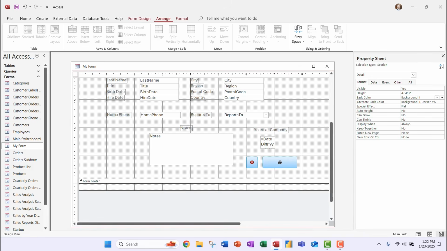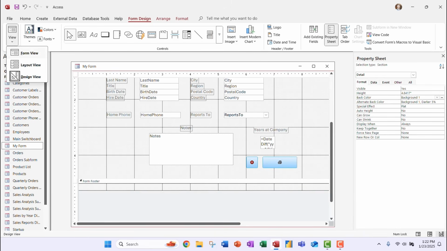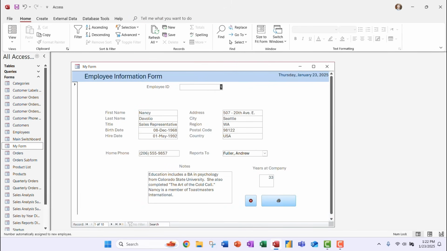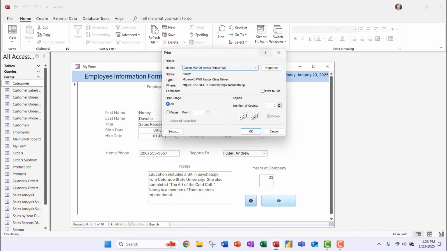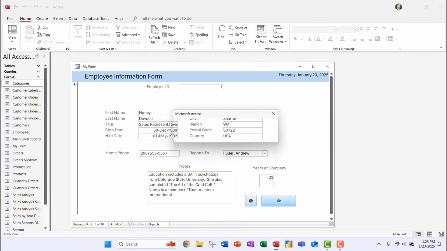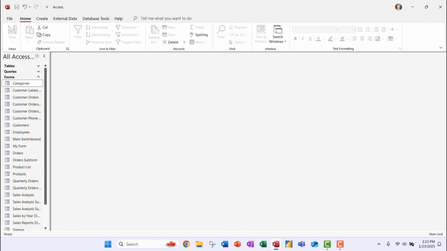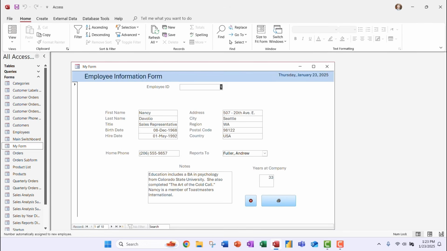Let's take a look at what our form looks like fully. We'll change this to form view, and this is our form. So if we want to print this, we'll click print, and it'll print it right away. Or if we want to close the form, it'll say, do you want to save any changes? I'll say yes, and it closes the form. So pretty cool. You can use those buttons to do many different things, but this is our form.